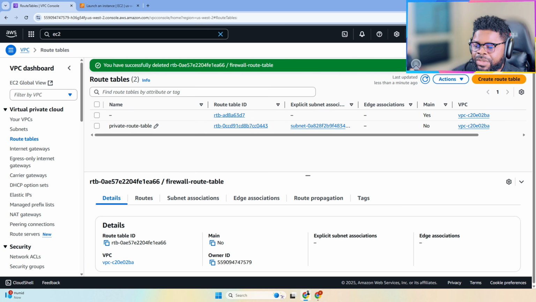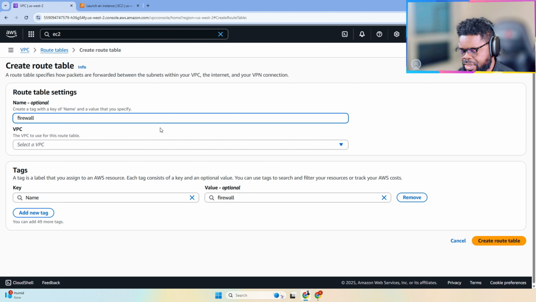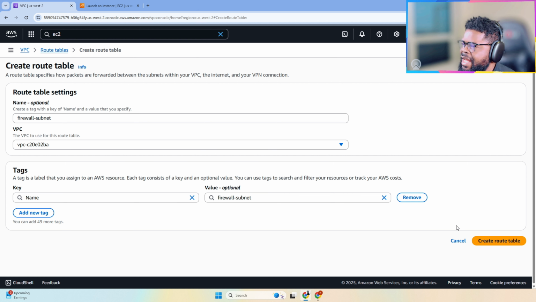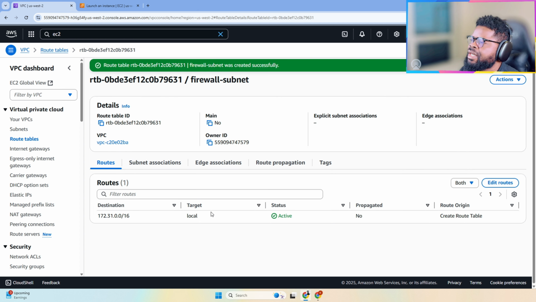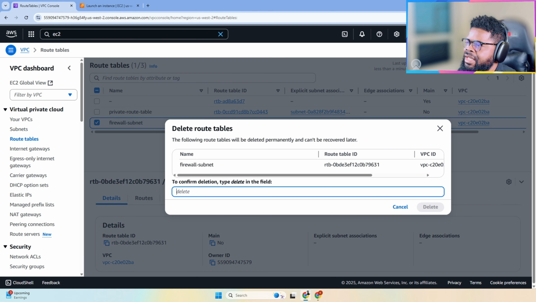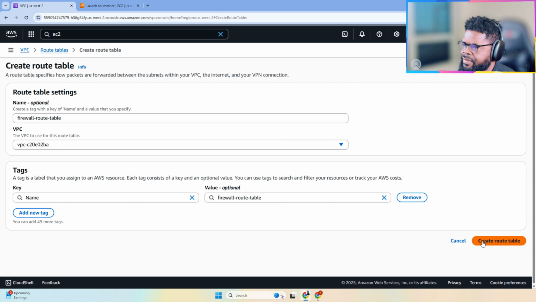The private route table is what my private EC2 instance is going to use to communicate from that subnet, but I'm going to create a new one. So in this case, I'm going to call it firewall subnet, right? The VPC is going to be the same VPC, right? Sorry, I think I named it wrongly. Please, let's get the naming convention right so that somebody will not be confused. So I'm going to call it a route table, okay? So it's a firewall route table. Let me just call it like this. Use this VPC, right? So I've created a subnet.